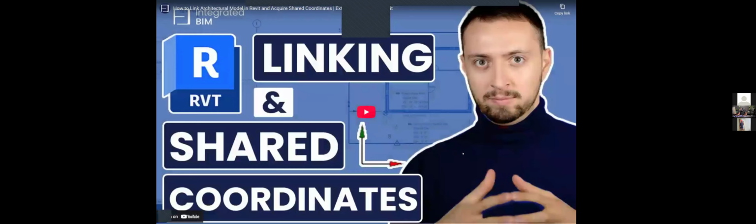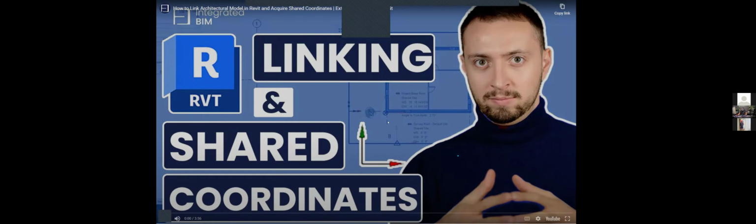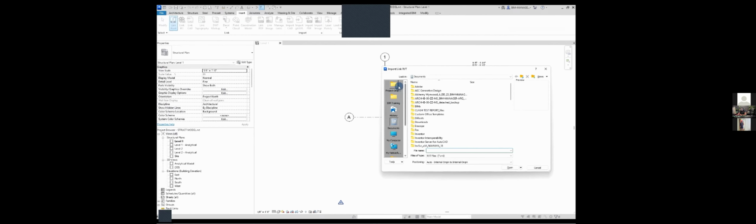Every discipline has to follow the architectural model. In this case, I'm representing the structural model, but it could be any model, any discipline. So the point here is that this video demonstrates how to follow the architectural model. You navigate to Insert, you navigate to Revit Links, and from here, let's link the architectural model.